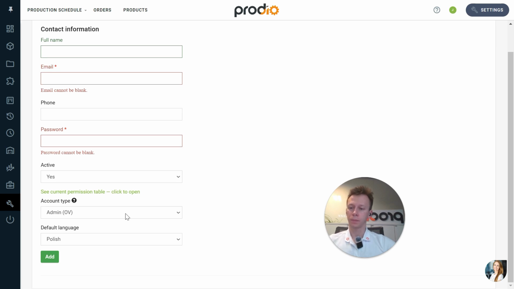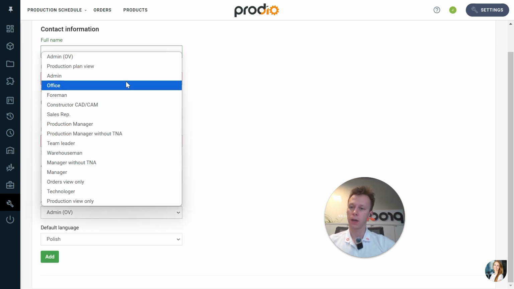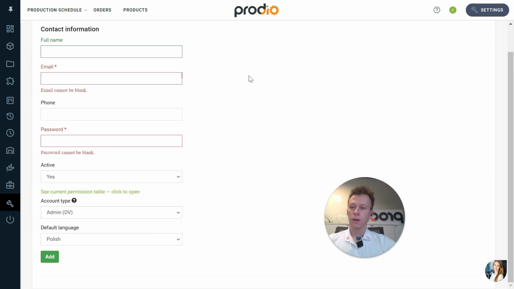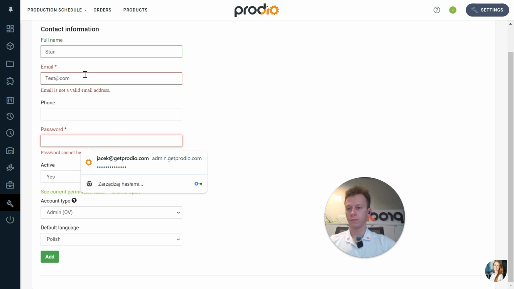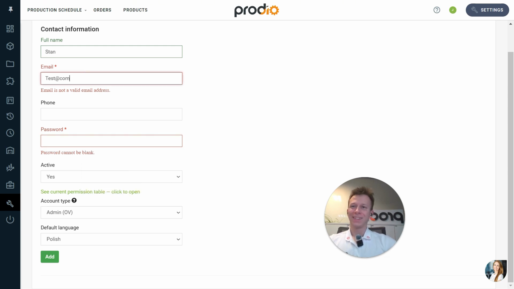And then here you can choose the account type that they will have. And if you would like to check which users have access to which functions of Prodio, then you should go to permission table, which is here. There you can check who can do what in Prodio. Okay, you get that.